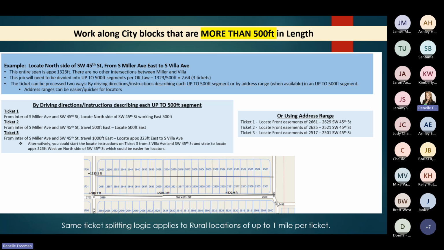Ticket 2 gets a little bit more complicated because you're going to have to provide some driving directions to your starting point since you don't have any other roads close by. So it's from the intersection of South Miller and 45th Street, travel 500 feet east, and then locate 500 feet east. And then your third ticket, same concept, travel 1,000 feet east and locate the remainder of the job. On that third ticket, alternatively, you could start from Villa at that street on the east side and work back west too if you wanted to. The same ticket splitting logic applies to the rural locations that are up to 1 mile per ticket as well.